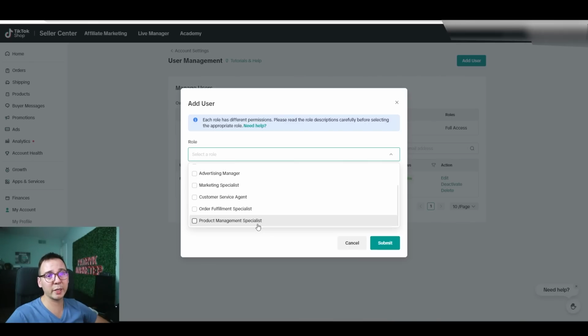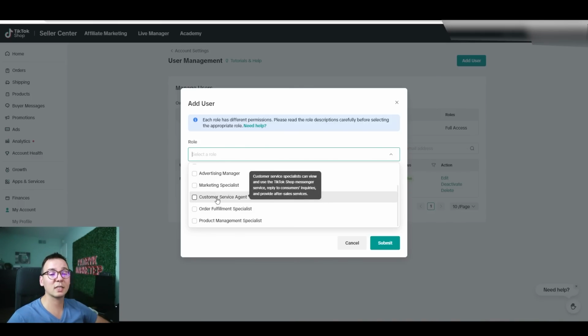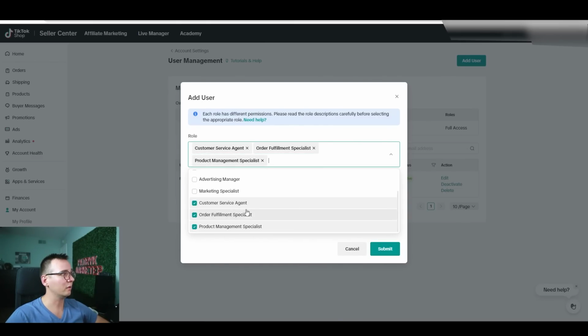So product management is basically responsible for adding and deleting products. Order fulfillment, this is someone that can fulfill orders for you. And customer service agent, this is someone that will respond to messages of your customers. You can actually select multiple roles for one person. So let's say I want to have someone that will do all of these three roles. So I'm going to click on submit.